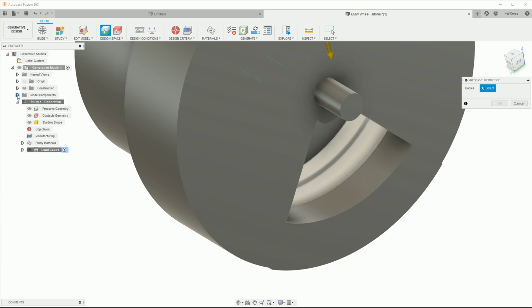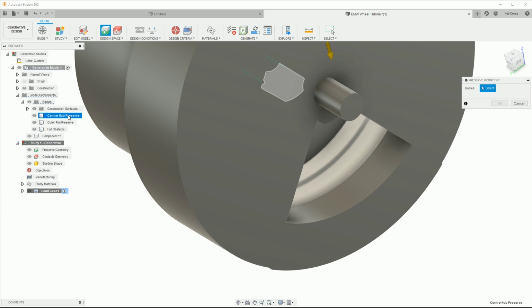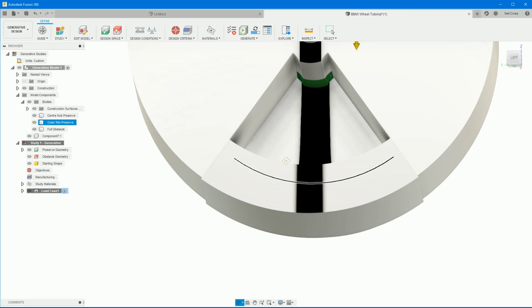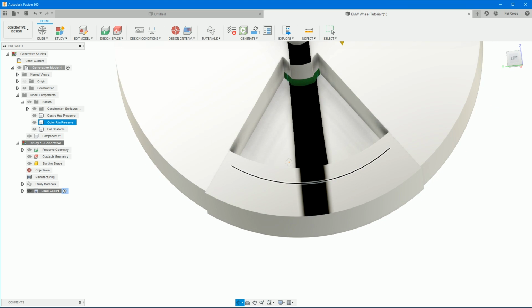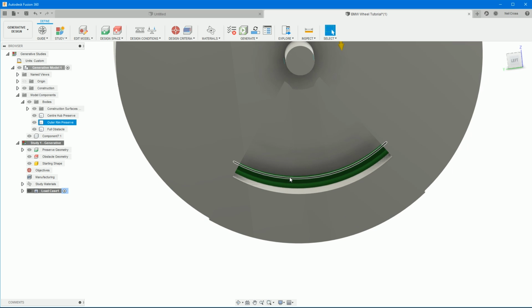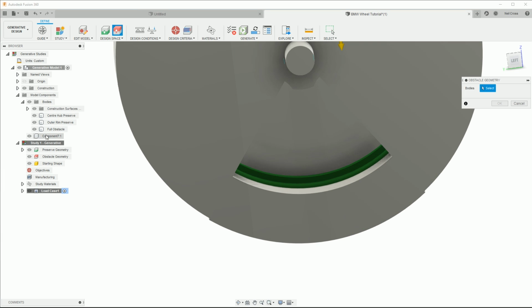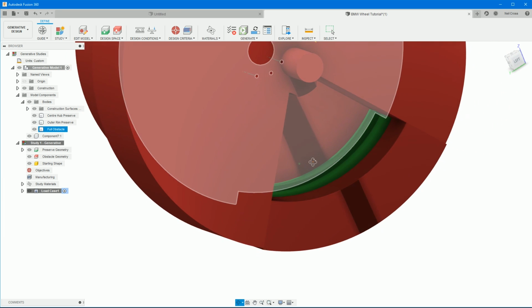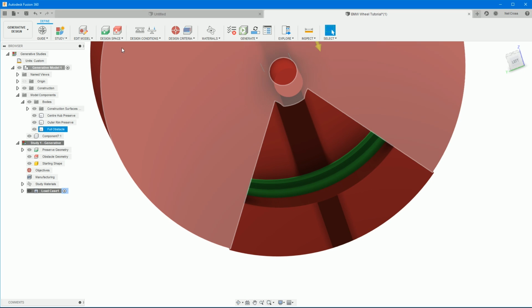Expand model components in the browser on the left. Expand bodies. And then for the preserve regions, we're going to select the center hub preserve and then the outer rim preserve. So I've named them for you there already. Select OK, and they should turn green. So wherever you can see green material, that's where the generative design algorithm is going to blend new material between. Select this button here for obstacle geometry and then select the full obstacle. Click OK, and that region will turn red. And that's all of the area where it's got to avoid creating material between.